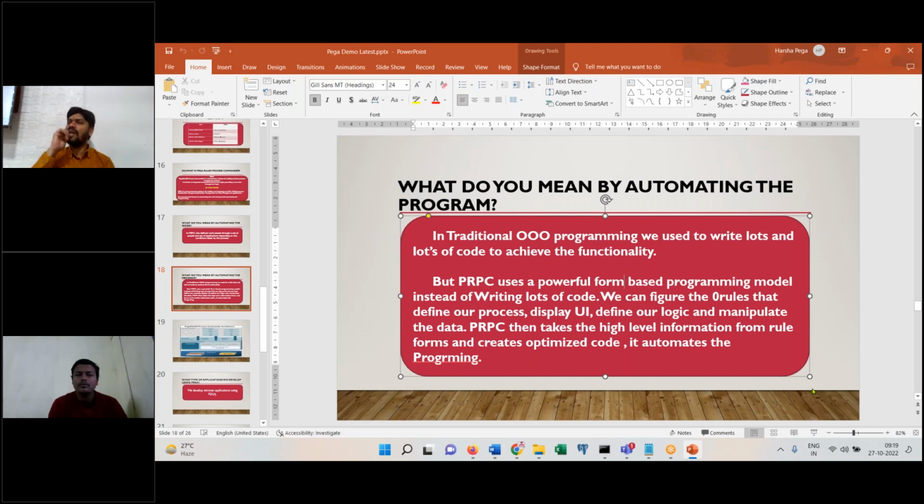When you're not writing programs manually from scratch, the development will be faster or not? It is not only that particular part. I'll tell you one more thing. So many general functionalities are already identified by Pega and are already available in the system. I'll tell you one example. After that, I'll ask you a question.